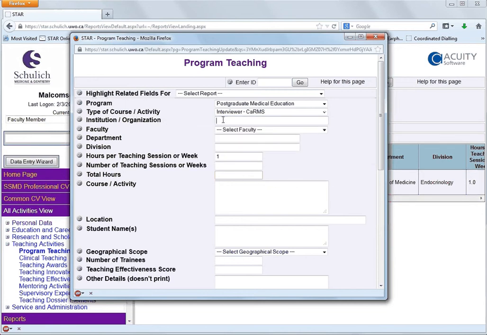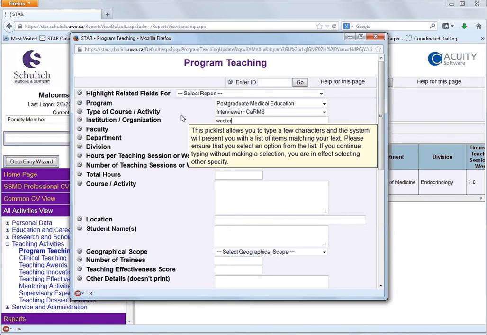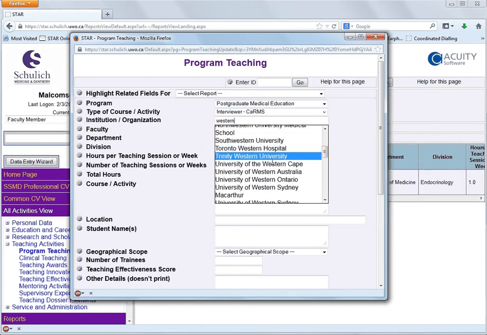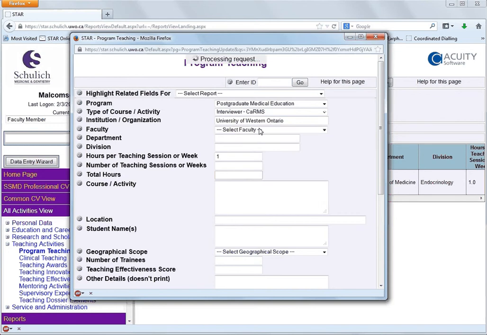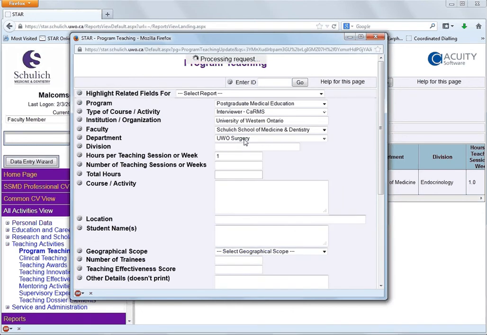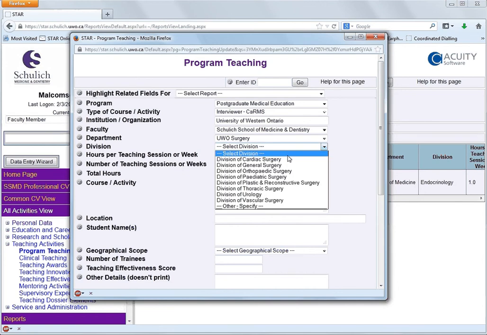The institution organization, in the context of program teaching, typically is Western. That would probably be the most accurate reflection of what we're looking for in this. So I type the word Western and let go of the keyboard. You're presented a list of all of the facilities around the world, actually, that have the word Western in it. Scrolling down, selecting Western. And then I can select the Schulich School of Medicine and Dentistry. And for a department, I'm going to assume surgery would be where the program teaching takes place. And then if there's a division defined, you can choose that as well.